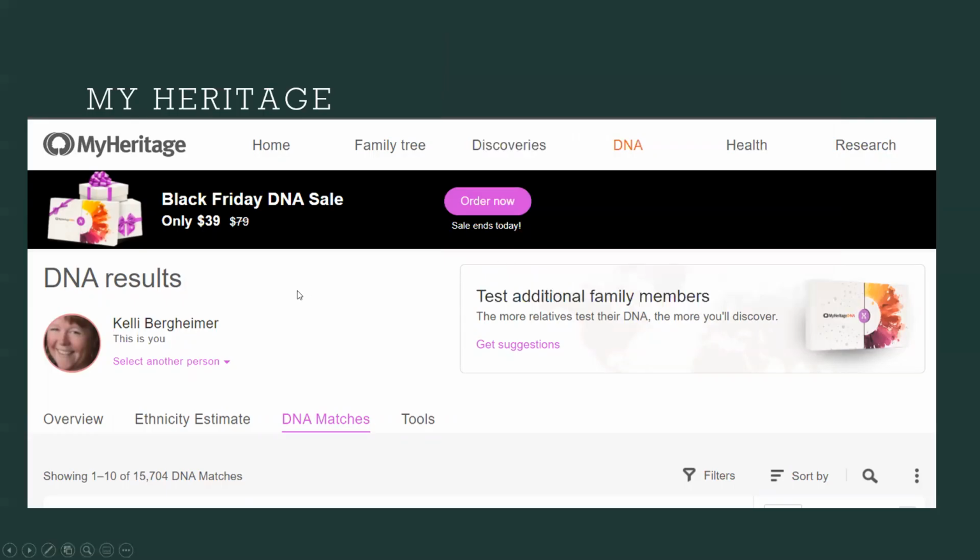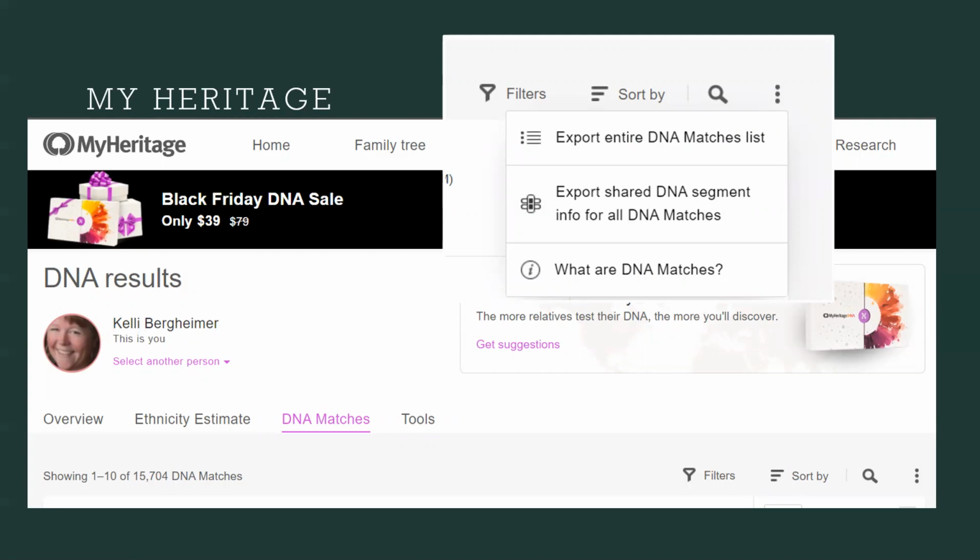I want you to be able to see this slide right here. So there at the top of the list is export entire DNA match list. Below that is export shared DNA segment info for all DNA matches. So I usually export both of those, but then I go to the clustering tools and use the clustering tools also. So if you don't have access to clustering tools, you can still do inferred matching by exporting the DNA shared segment information for your matches.